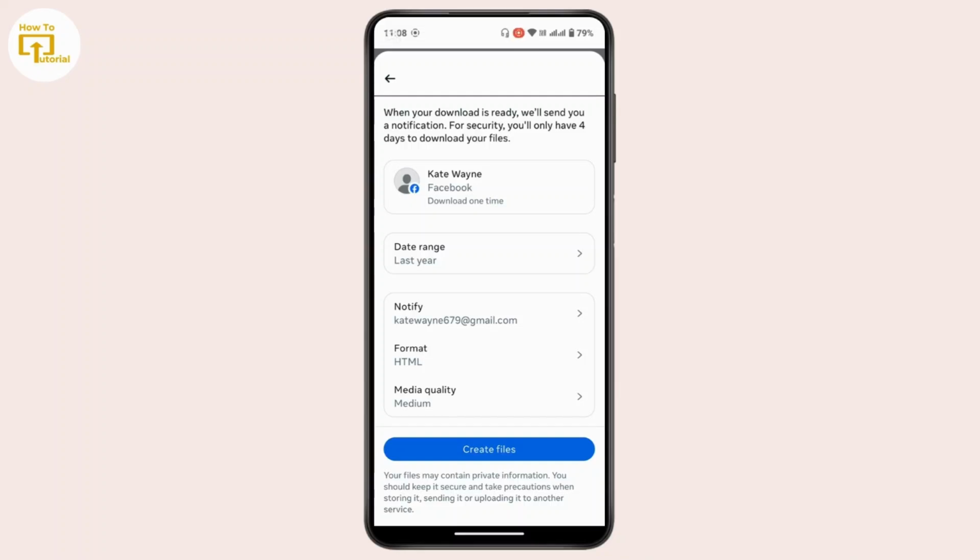Then you will receive a zip file containing all the folders of your albums, and each album will have your photos from your Facebook account. And that's how you can download all of your Facebook photos all at once. And that's all for today's video.